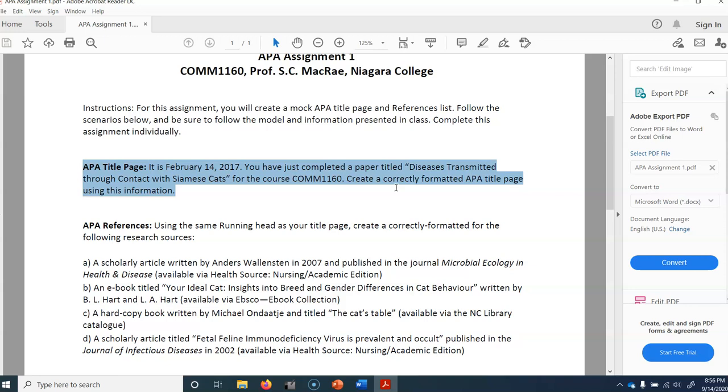B is an ebook that I'm going to ask you to find through the EBSCO ebook collection. The name of the book is Your Ideal Cat: Insights into Breed and Gender Differences in Cat Behavior. 2 authors this time, B.L. Hart and L.A. Hart. For question C, I'm asking you to use the main library catalog. Find a hard copy book that exists at our college library, written by somebody named Michael Ondaatje, and titled The Cat's Table.